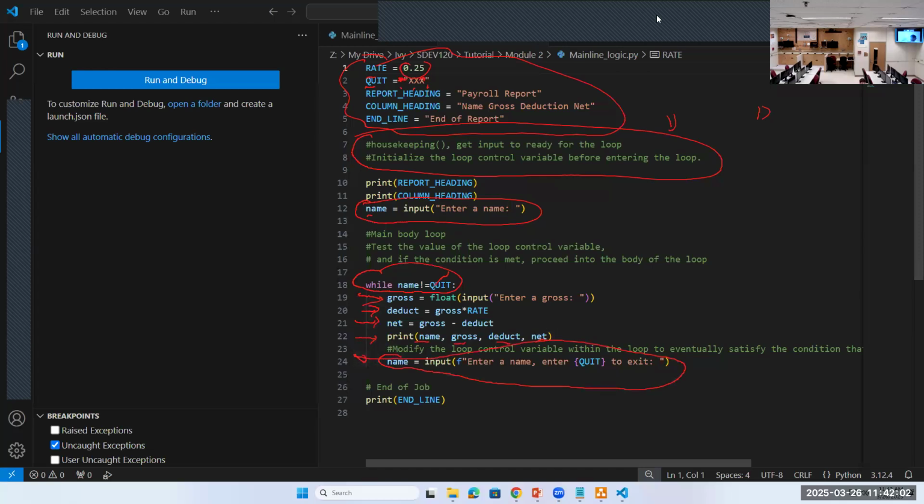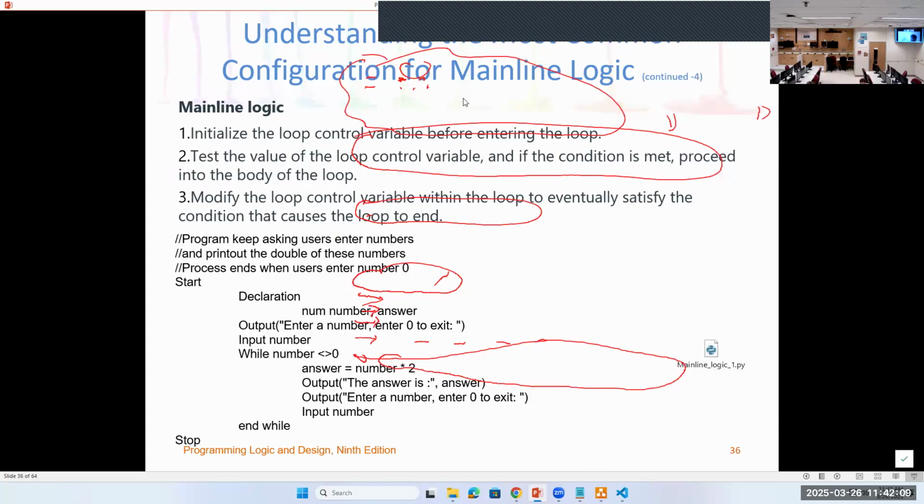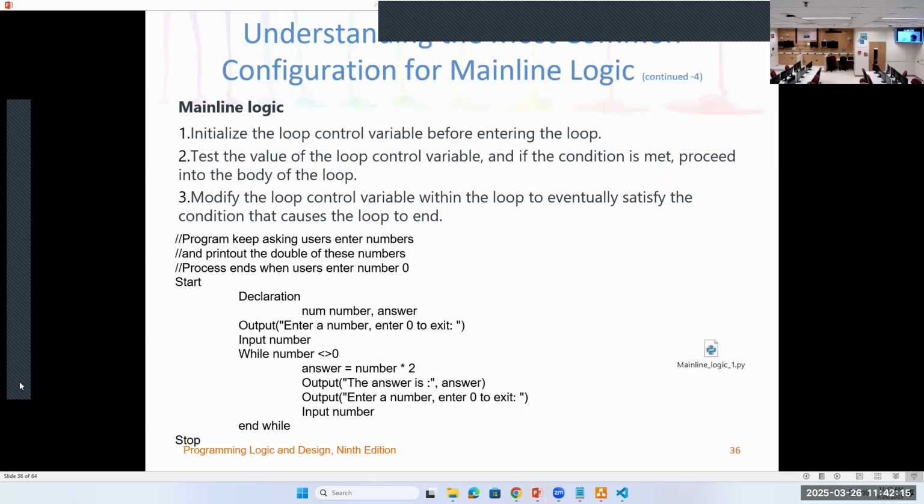So basically, for the mainline logic here, I just expect you to understand that you have three components in your program. The first one, you have to initialize the loop control variable before you enter the loop. The second one, you test the condition here. And the third one, you modify the loop control variable in the loop in order to exit the loop. If not, you have an endless loop. Okay?